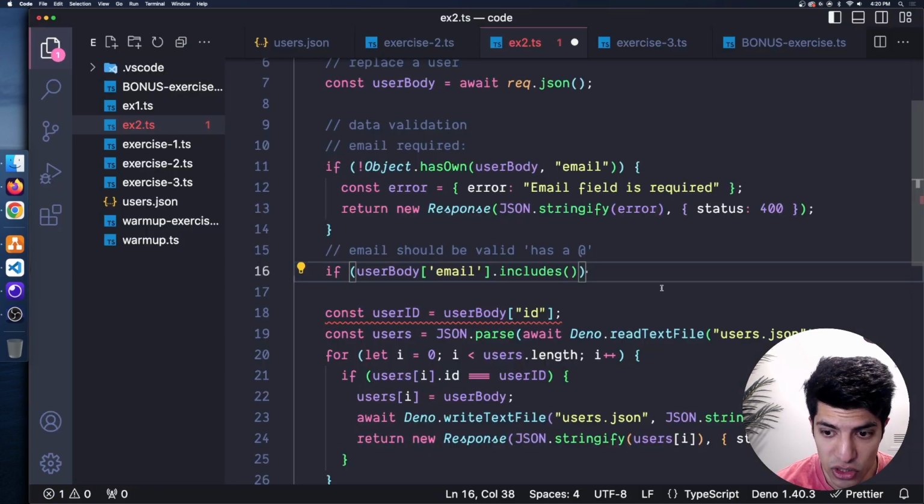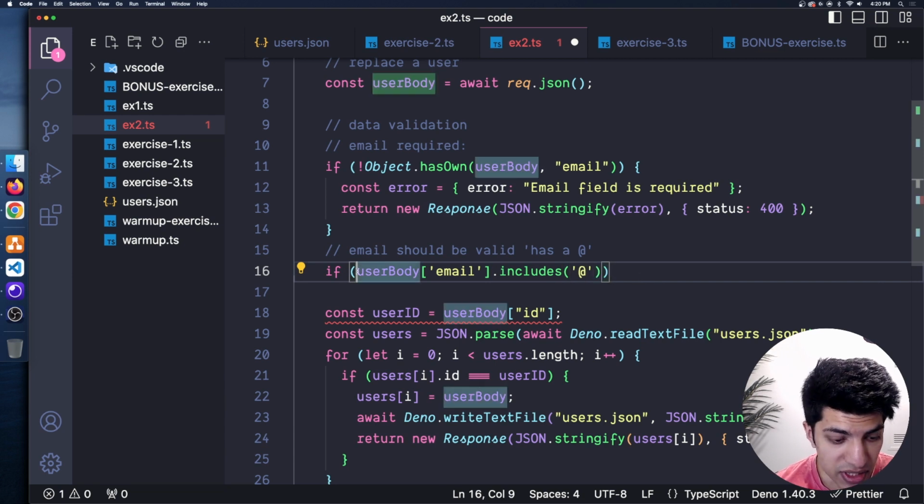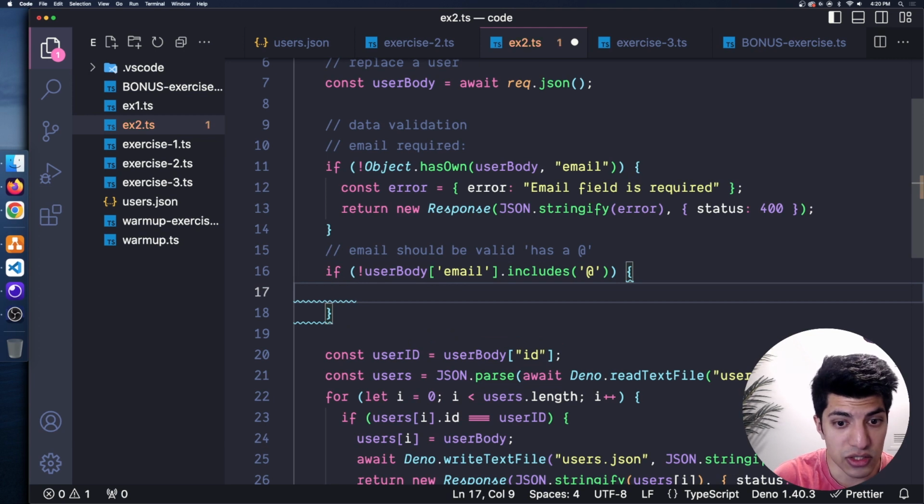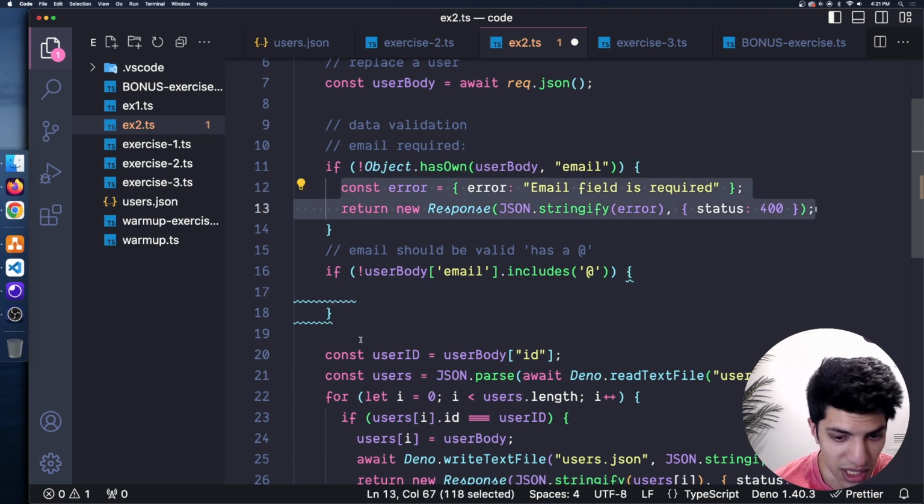So if it includes the @, then we're okay. If it doesn't include the @ sign, that's what we want to be looking for, the inverse, just like the not having an email. If it doesn't include the @ sign, then this is not good. I'm just going to copy and paste this here so you don't watch me type too much.